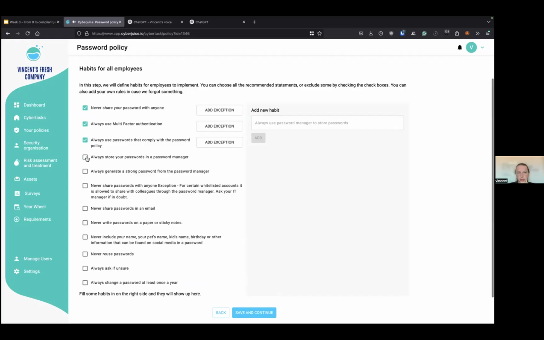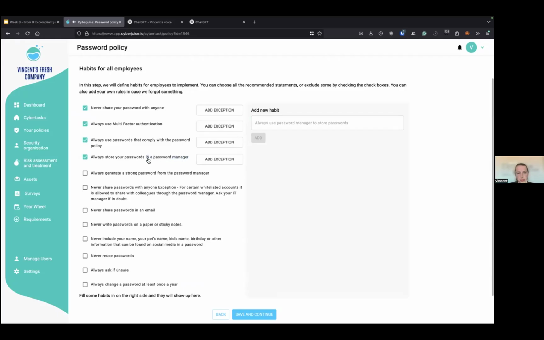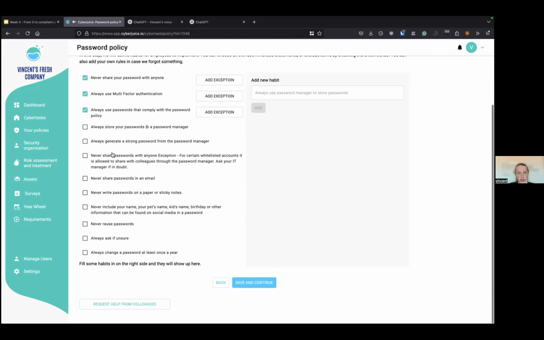Comply with the password policy. Do I want them to store passwords in a password manager? In our case, I think we don't have a password manager and we are not planning to implement it. So we're gonna leave that one out for now. Then this one becomes obsolete because we don't want a password manager.